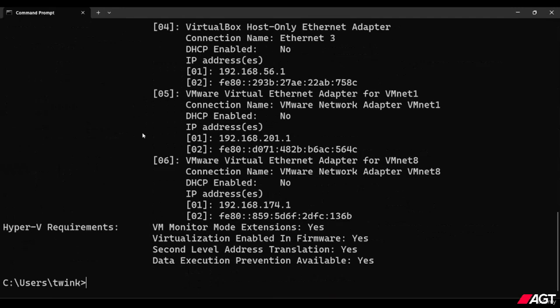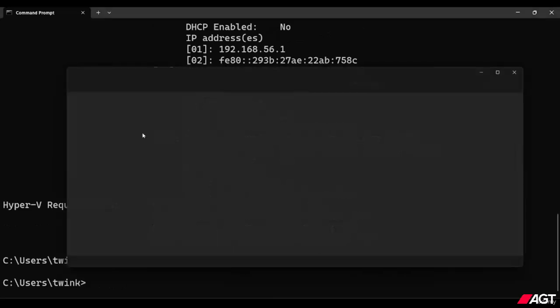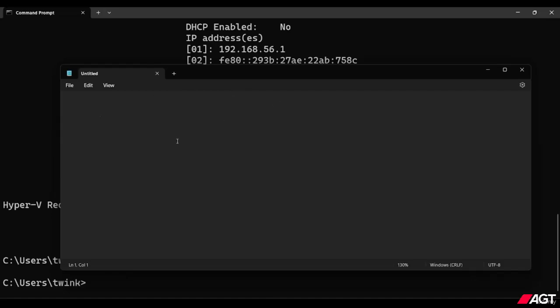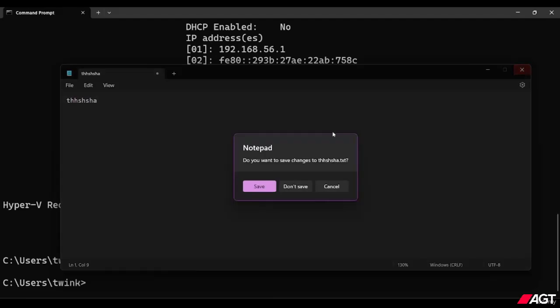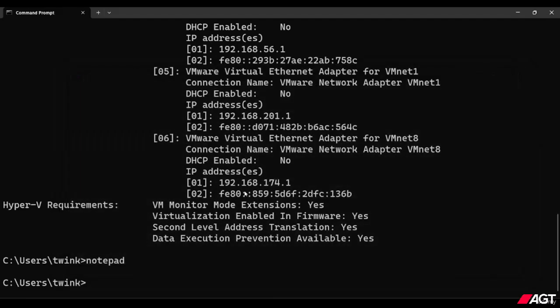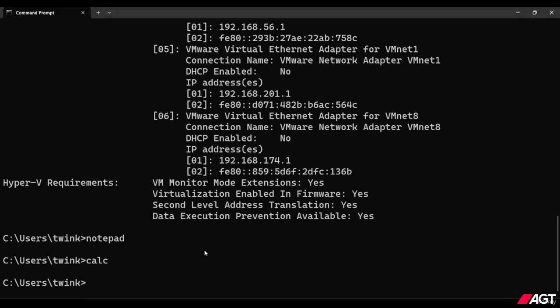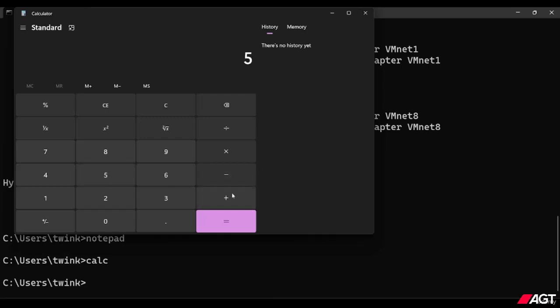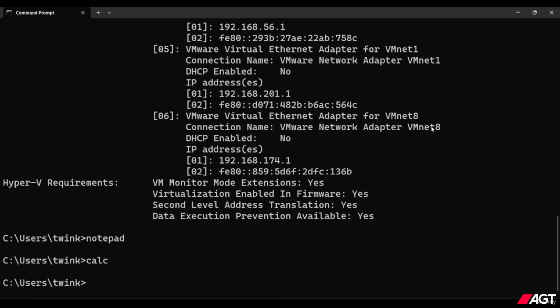If you want to open Notepad through the command prompt, just type notepad. That's going to open Notepad and you can write anything. And if you want to open the calculator using the command prompt, just type calc, and that will open the calculator. That's all for this video.